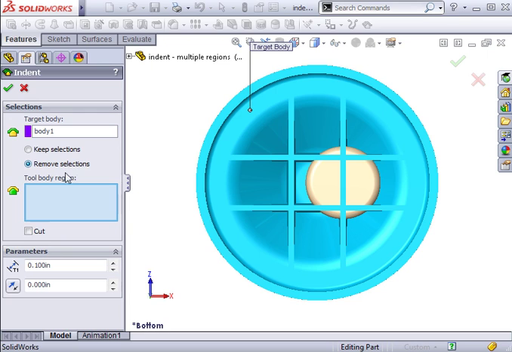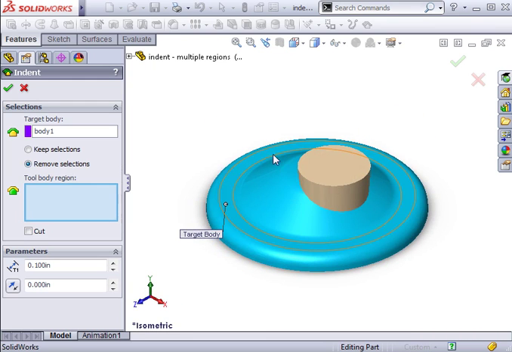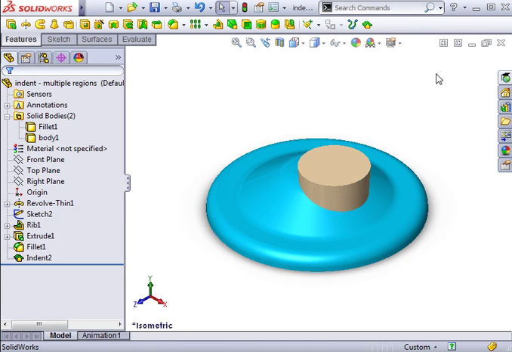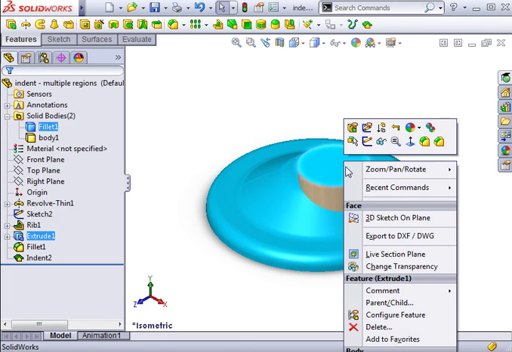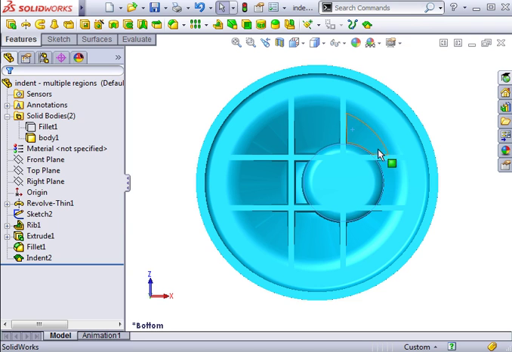Instead of selecting the regions from the bottom, select the tool body from above. This tells SolidWorks you wish to remove the region you selected. I'll click OK to complete the feature, and I'll hide the tool body. You can see that a pocket was created for every tool body region.